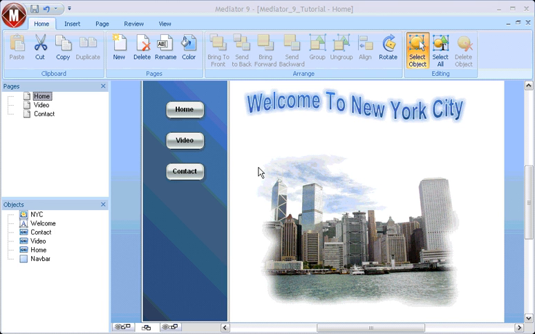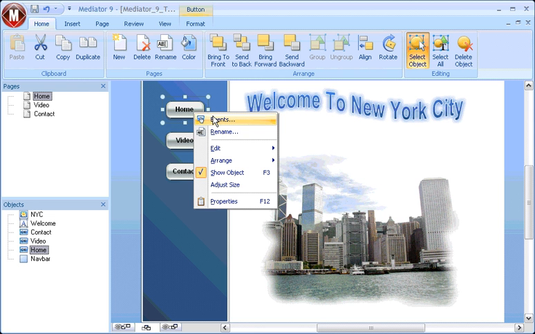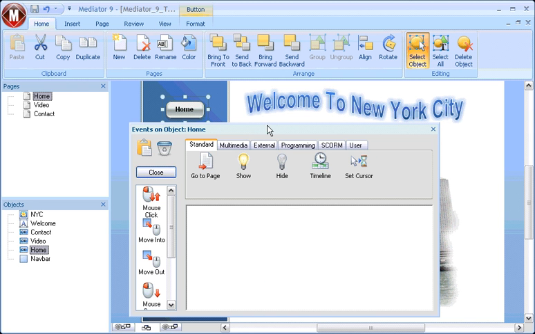So to create interactivity, I'm simply going to right-click on the object that I'd like to use. I'm going to choose Events from the drop-down list. I left-click Events, and this opens our Events dialog box. Across the left side, you're going to see the actions, or what I like to say, what's going to initiate something happening. And across the top, you're going to see what's called the events.